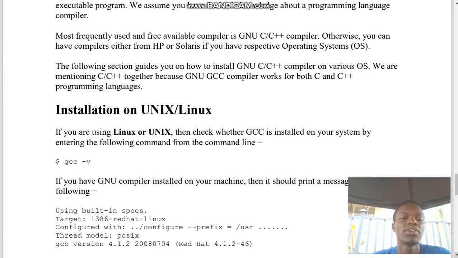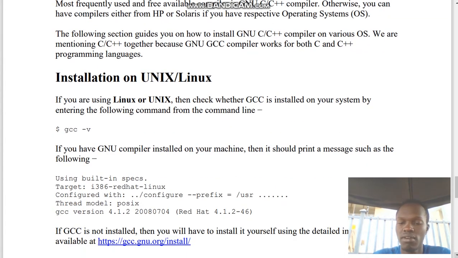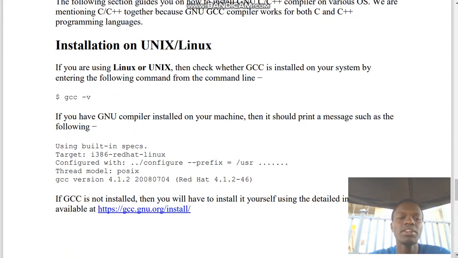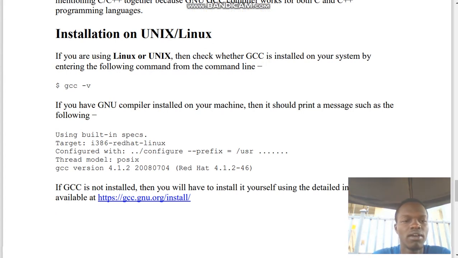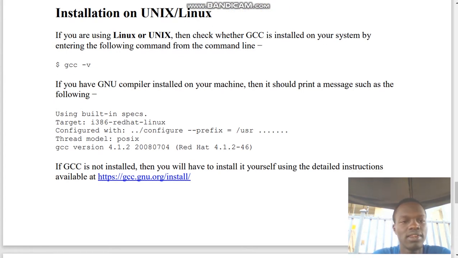Installation on Unix or Linux. If you are using Unix or Linux, then check whether GCC is installed on your system by entering the following command from the command line: $ gcc -v, as seen in the screen.